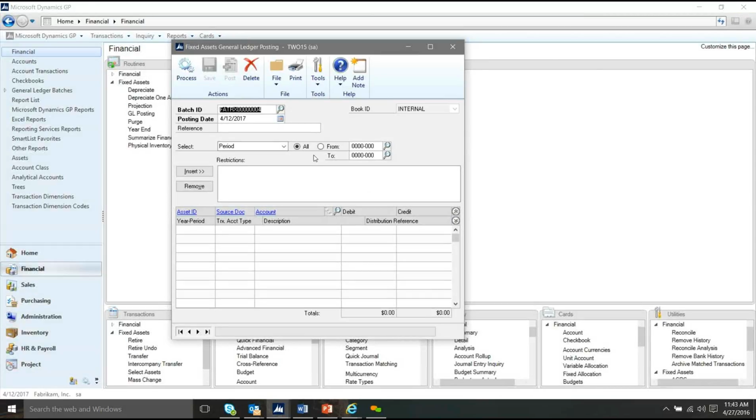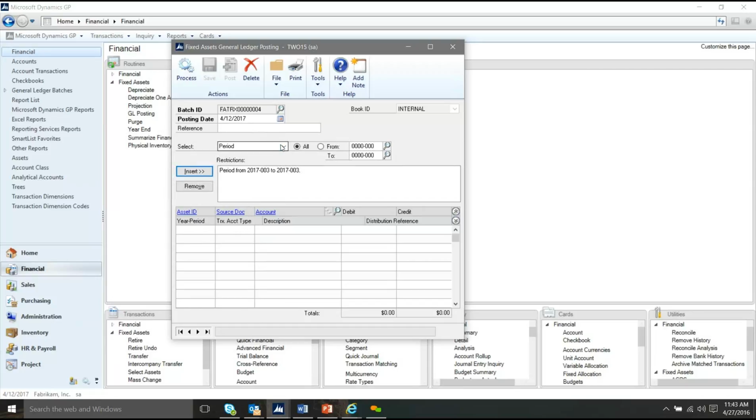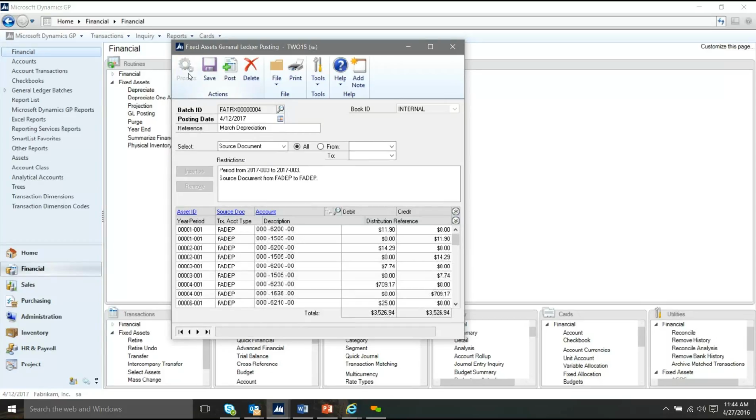So next I want to keep my journal entry separate. So I want to go through now and make a journal entry for my depreciation. So I'm going to pick up my source document again, and I'm going to go FADEP, insert, and up here I'm going to make an entry. Let's call this March depreciation. And I'm going to do the same thing. I'm just going to process. So now you see all the detail for all the assets and the depreciation amount.